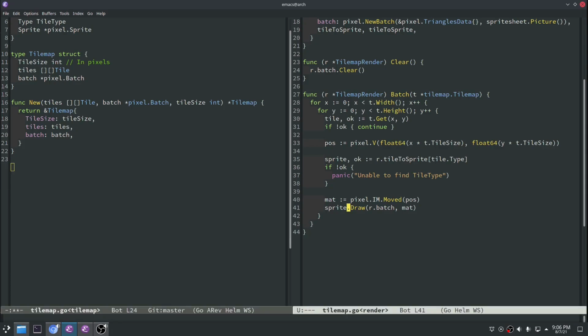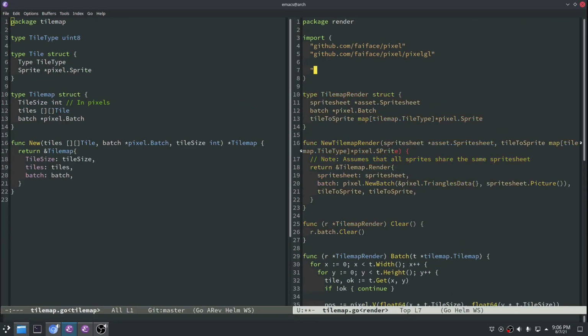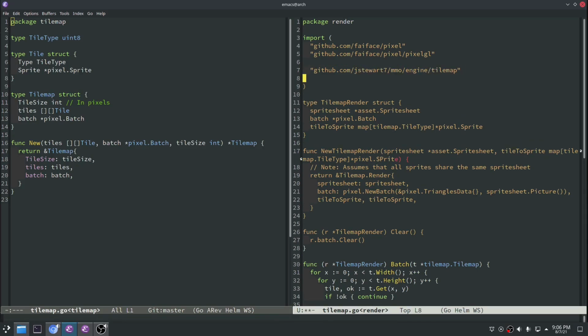Next, we'll copy over the draw function from our tilemap package and change it to use the tilemap renderer. Now we've used a few extra imports inside of our render package, so I'm going to add those now. Specifically, we need to access the tilemap package and also the asset package to get our sprite sheet data type.